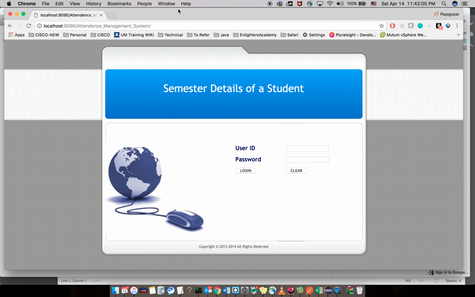So let me give you a brief extract about what is this attendance management system and what we provide in this. Attendance management system is basically a tool for professors or teachers and the admin of the college and for the students to track their attendance as well as the marks for each course per semester.